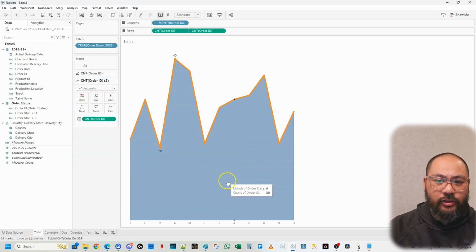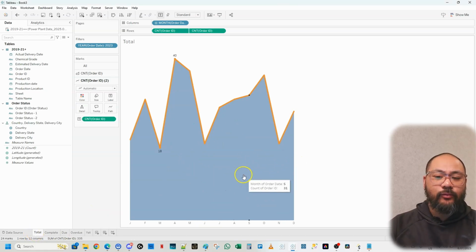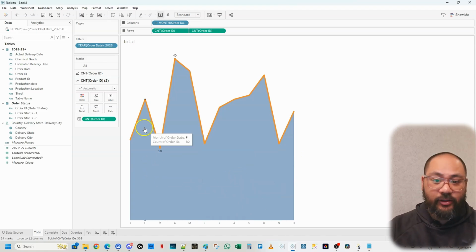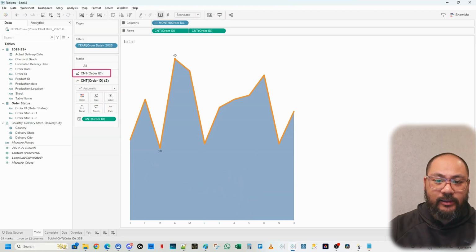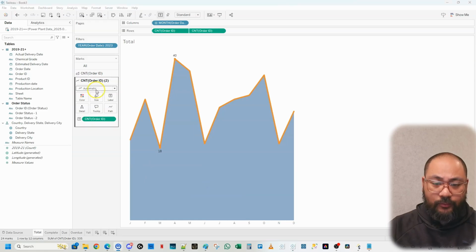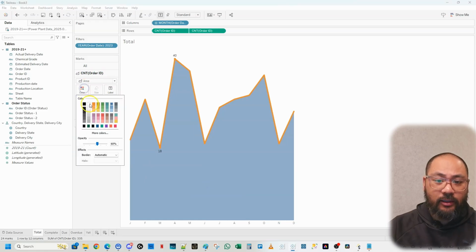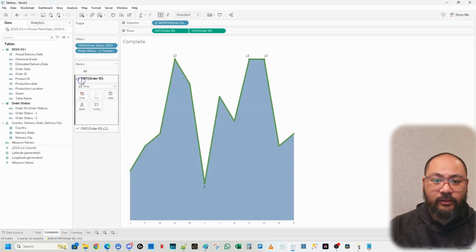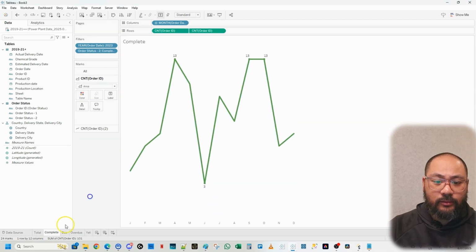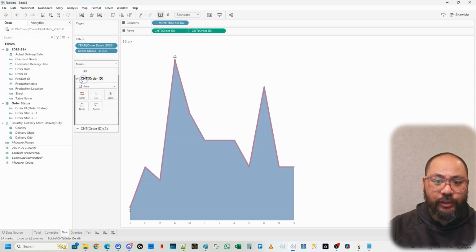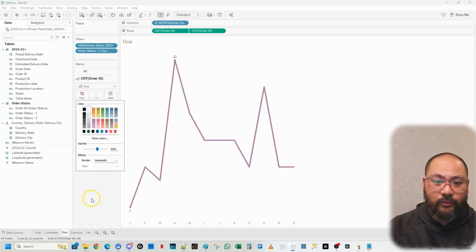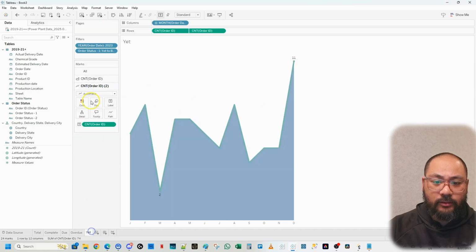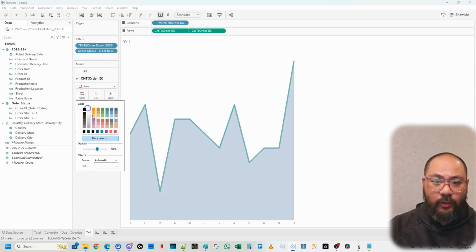Now we want the area chart to be white, and the reason you want it to be white is because we know it's going to be a dark background. Otherwise, it just becomes a line chart. So now we want to activate this second one and just change this color to white and do that for every single one. So if we go complete, due, make sure you're adjusting the right one, white, white, this one, white.